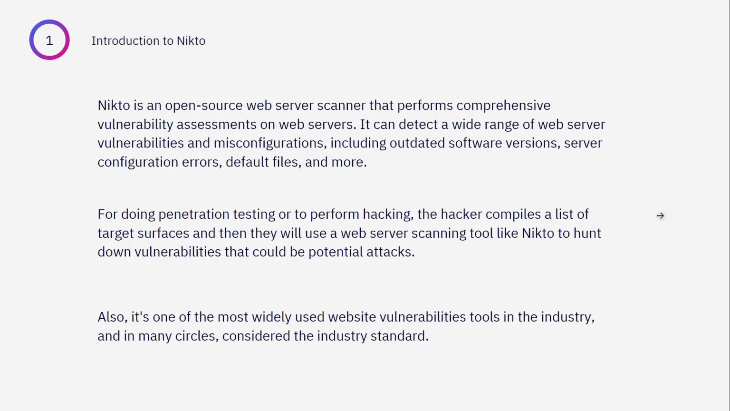So to begin, introduction to Nikto. Nikto is an open source web server scanner that performs a comprehensive vulnerability assessment on web servers. It can detect a wide range of web server vulnerabilities and misconfigurations, including outdated software versions, server configuration errors, default files, and more. For doing penetration testing or to perform hacking, the hacker compiles a list of target surfaces and then uses a web server scanning tool like Nikto to hunt down vulnerabilities that could be potential attacks.